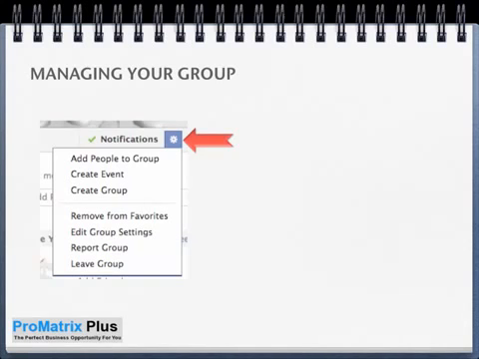Then you can edit your group settings, and if something was bad with another group, you can always report that group. And if somebody puts you in a group that you don't want to be in, that bottom one is leave group, and you can leave that group.